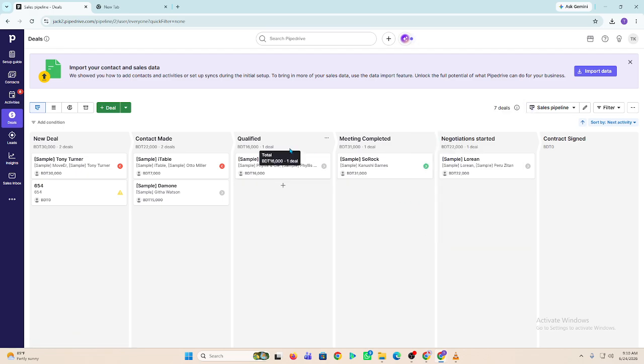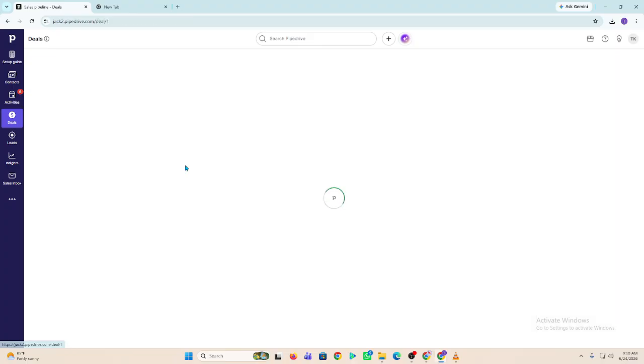As conversations progress, keep your deal information updated. You can edit values, add notes, attach files, and record important details directly inside the deal record. One of Pipedrive's most useful features is the visual pipeline. Simply move deals from one stage to another as they progress through your sales process.